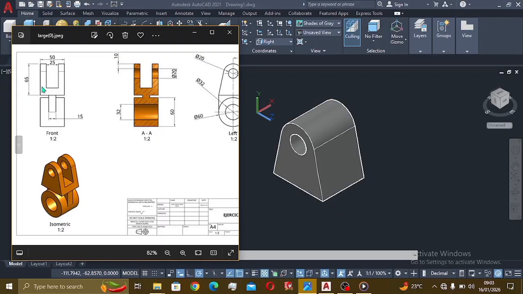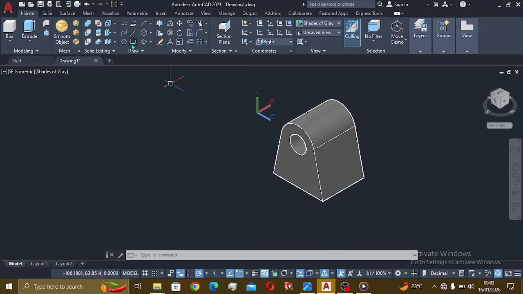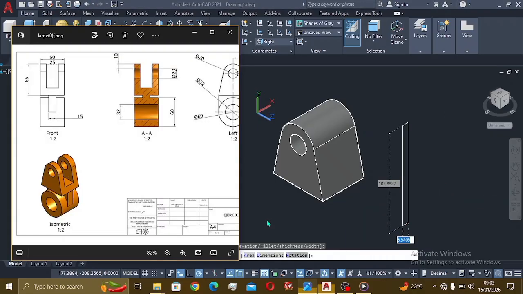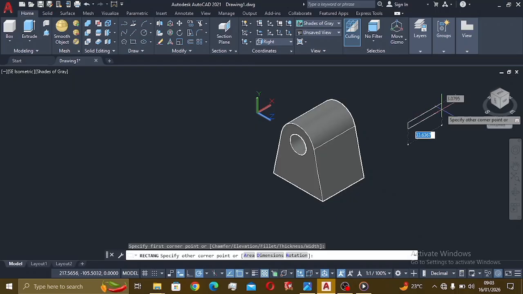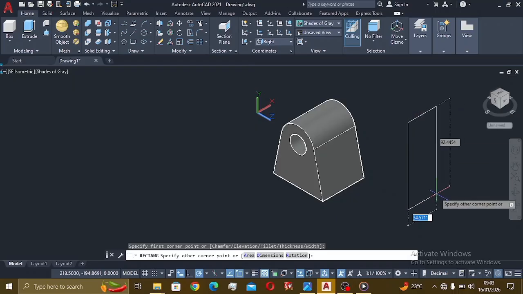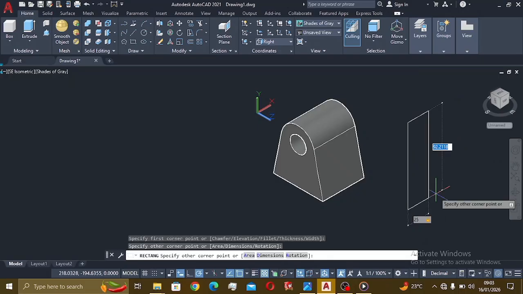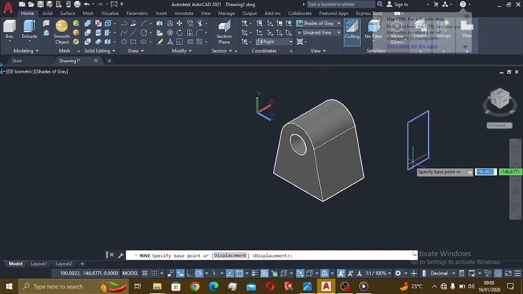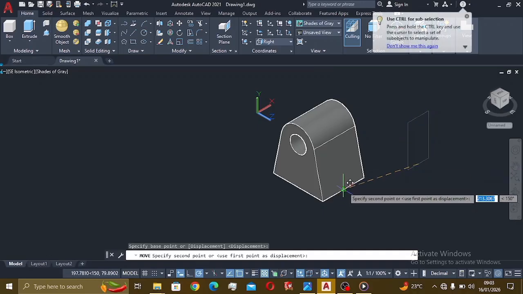And then we use rectangle. The length is 25 while the width is 50. Click on tab button on your keyboard, then 50, enter. So we click on this, we move it from here to the center.